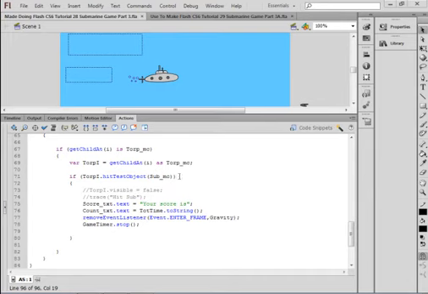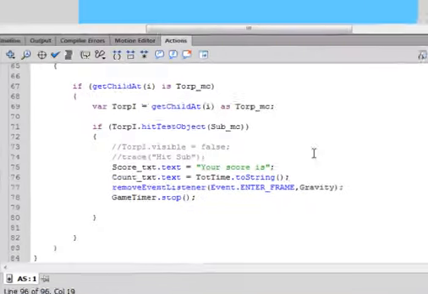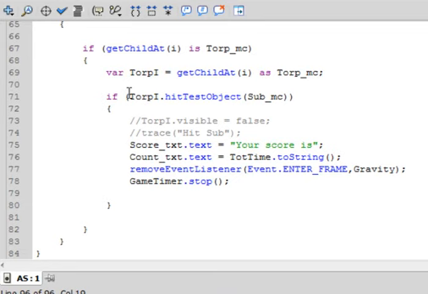I have the original Part 3 opened on my computer, and I have the Actions panel open. I am down here to where we're doing the hit test, where the submarine hits one of the torpedoes, and I want to change what's here.